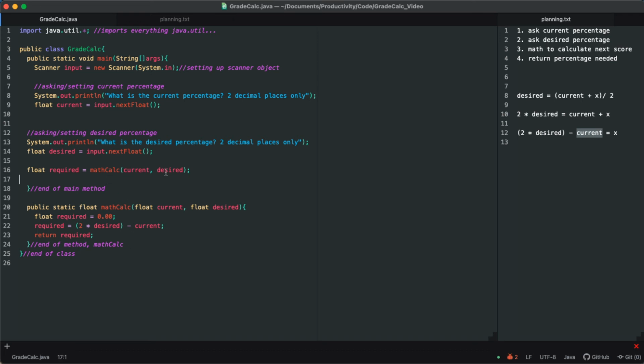And then the final step is that we need to print it out. For that, it's just going to be a System.out.println: you will need a, and then I kept a space, plus required, plus percent on the next assignment. Right there. So now we've written a bunch of code.